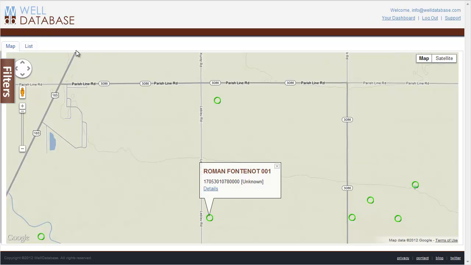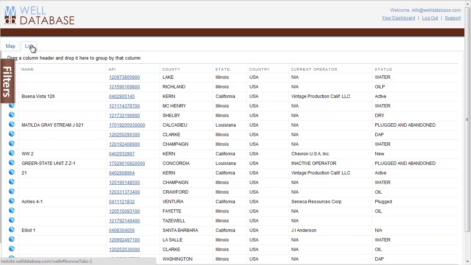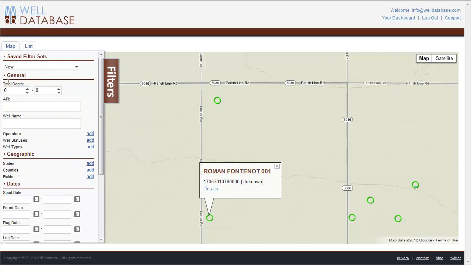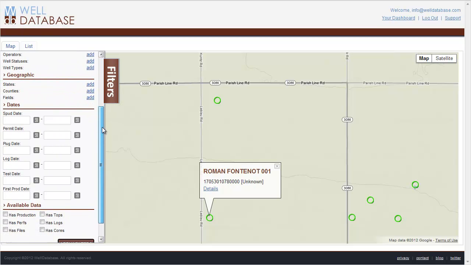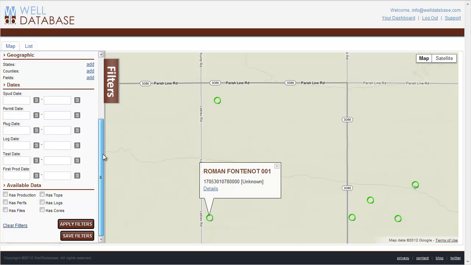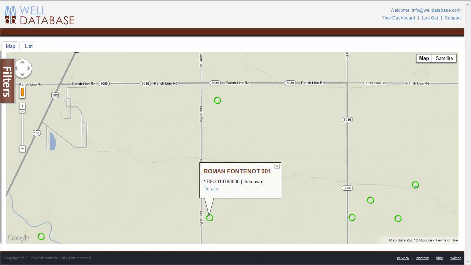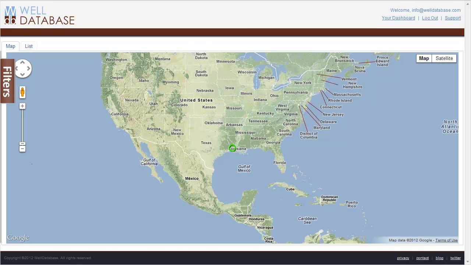There's also a list view available if you prefer to browse that way. The filters panel on the left can be expanded by clicking on the Filter tab. In the Filter panel, you can narrow down the well points in the list and map views using various search criteria. Search criteria can also be saved, which allows you to return to the searches at a later time. Now we'll zoom out and walk through an example.